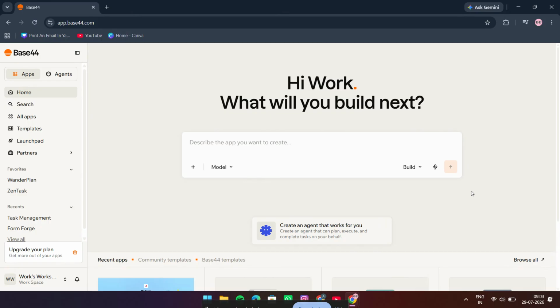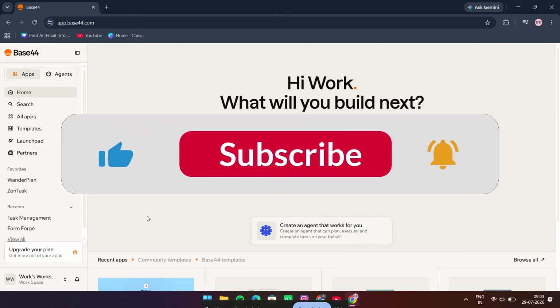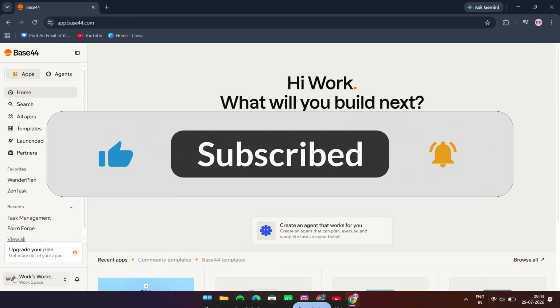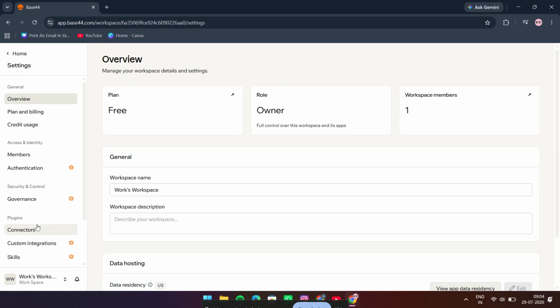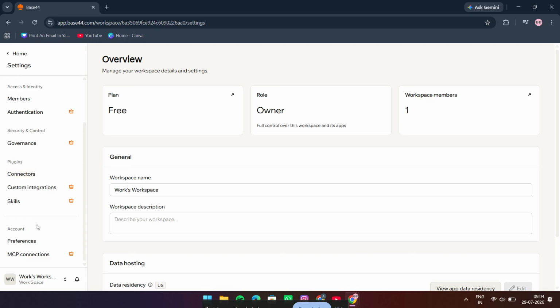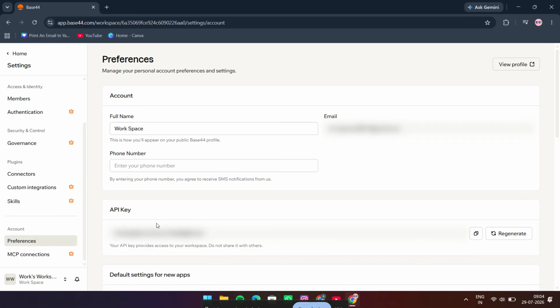Let's jump in. First, open Base44 and look to the bottom left corner of the screen. You'll see your profile icon there. Click that profile icon to open your account menu. From there, click Settings. Once the Settings page opens, look at the left-hand navigation bar, find Preferences, and click it. This is where Base44 keeps a lot of the app behavior options, including shortcut settings.